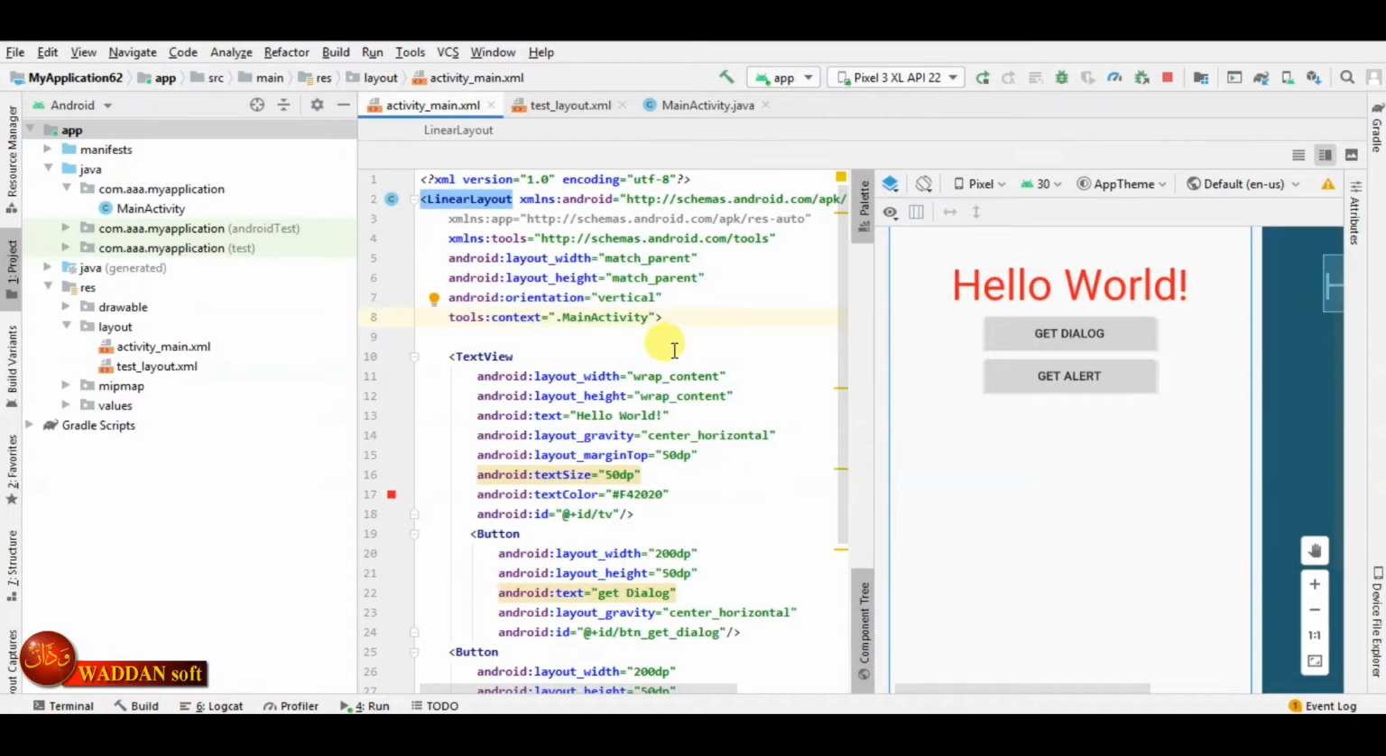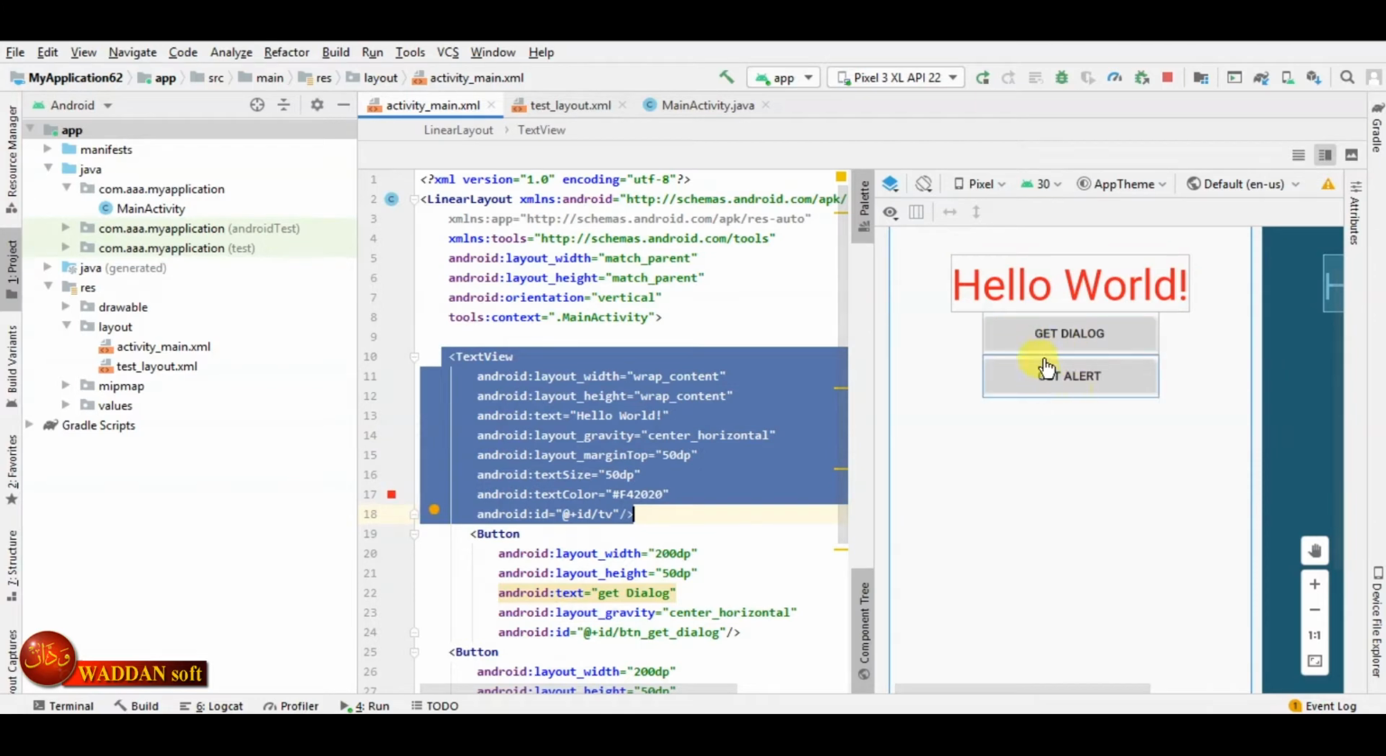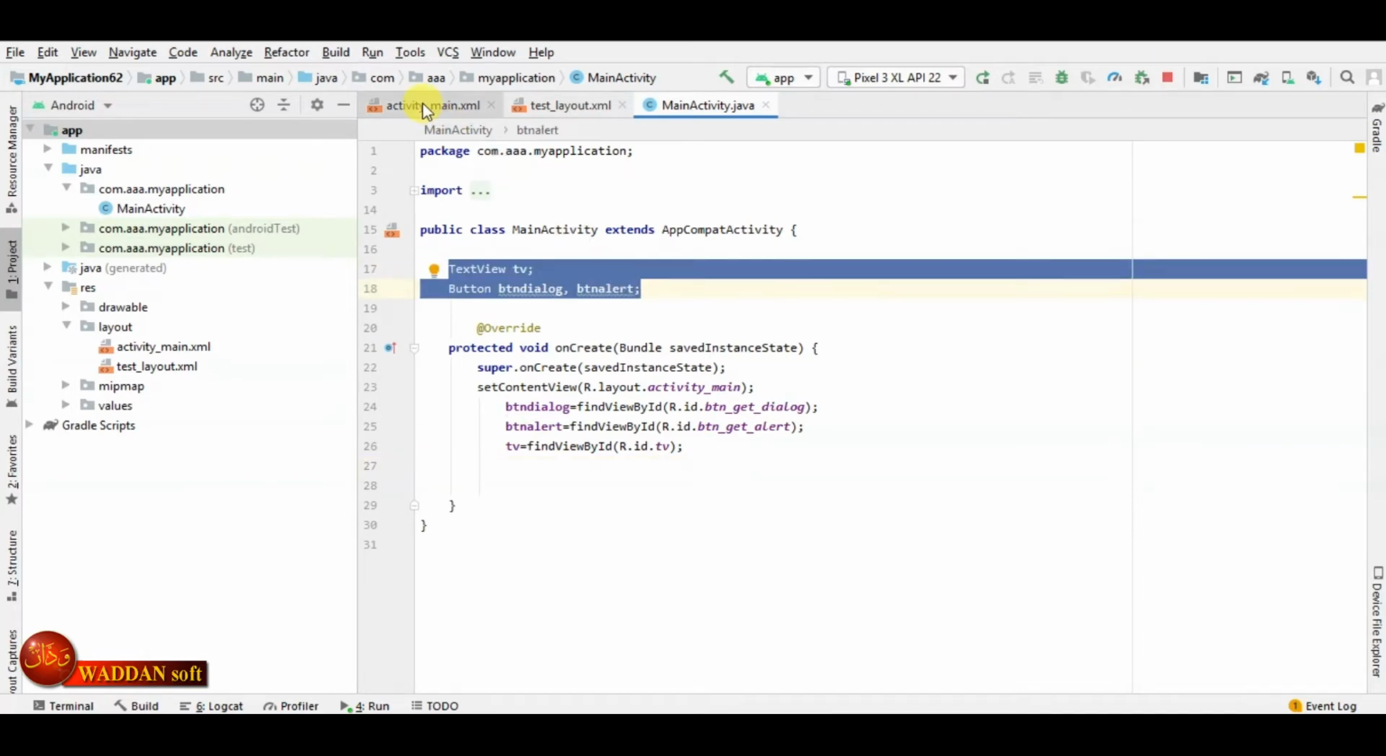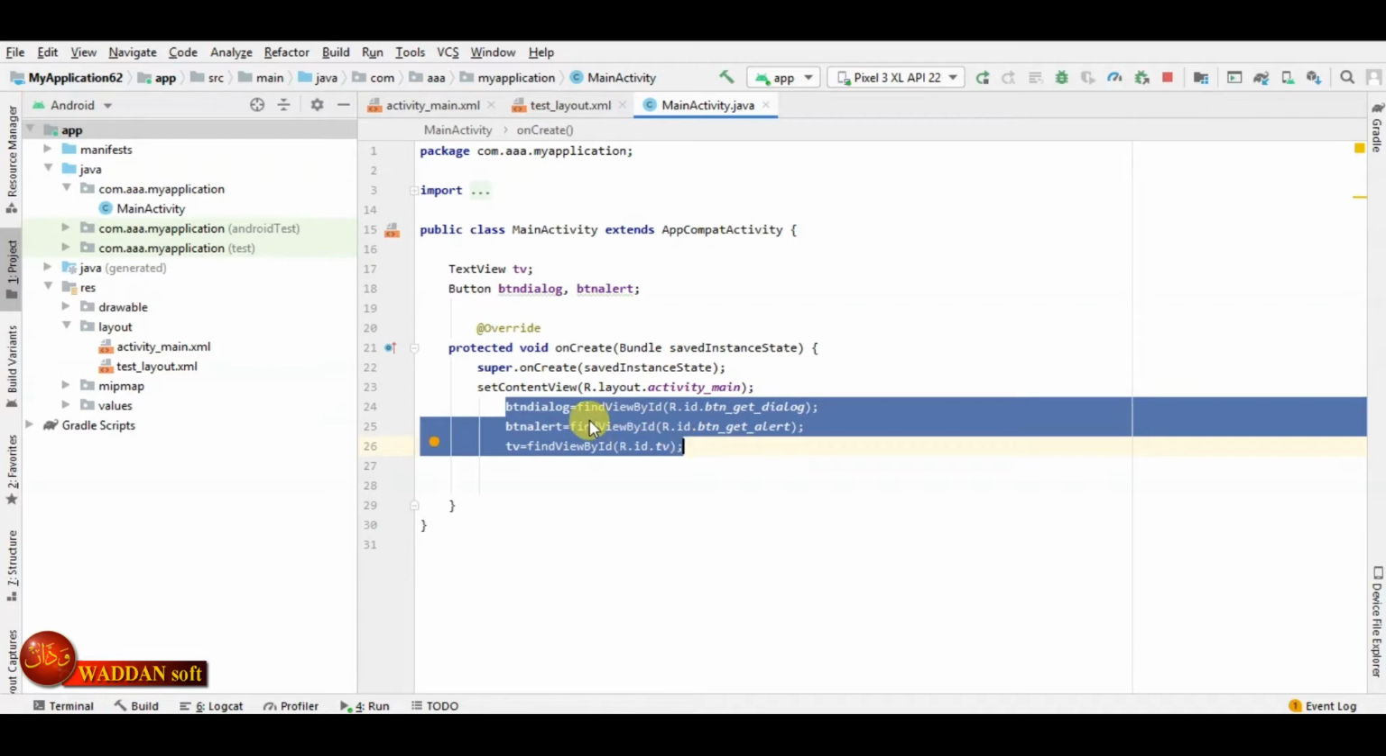I just created a new project and modified the main XML file. I included here a text view and two buttons. The first button shows a new layout that I named test layout using Dialog, and the get alert button shows the same layout but using Alert Dialog.